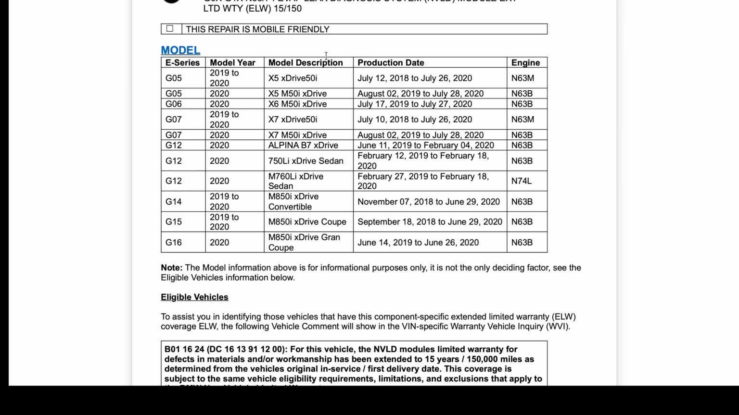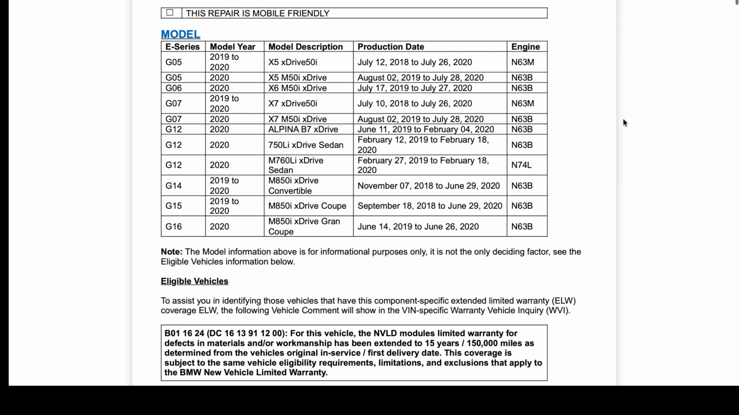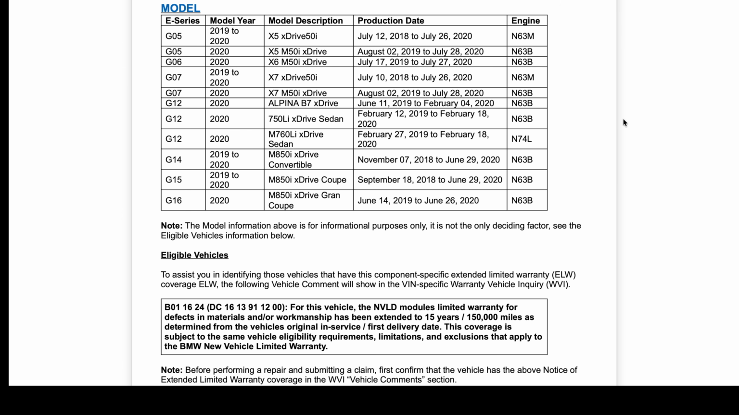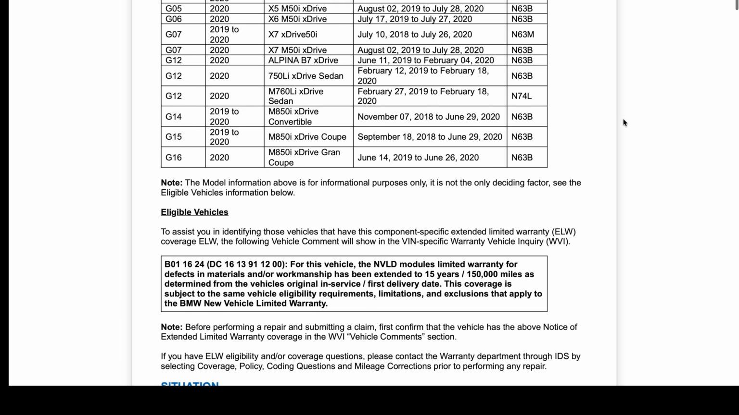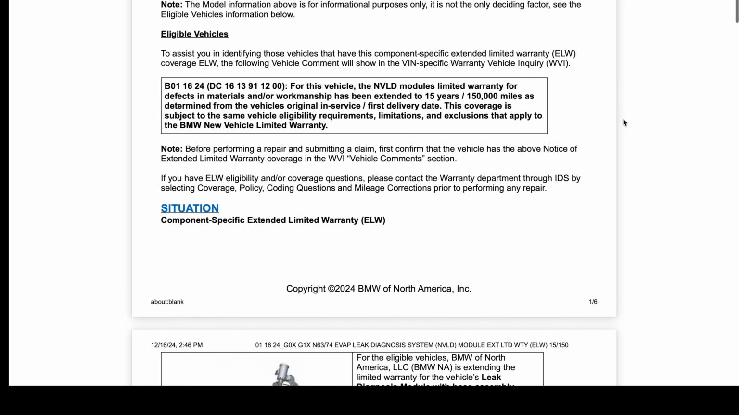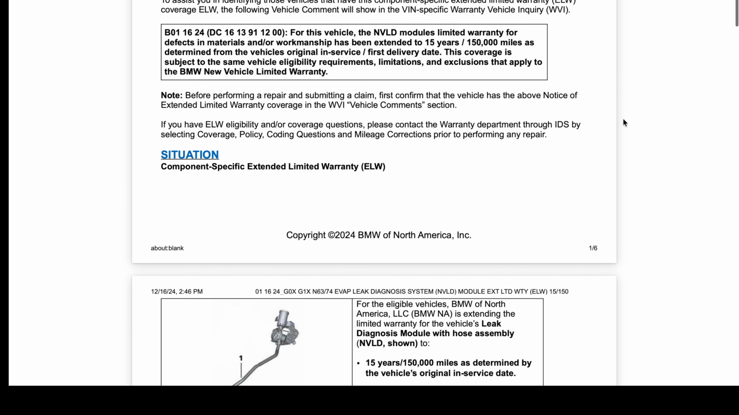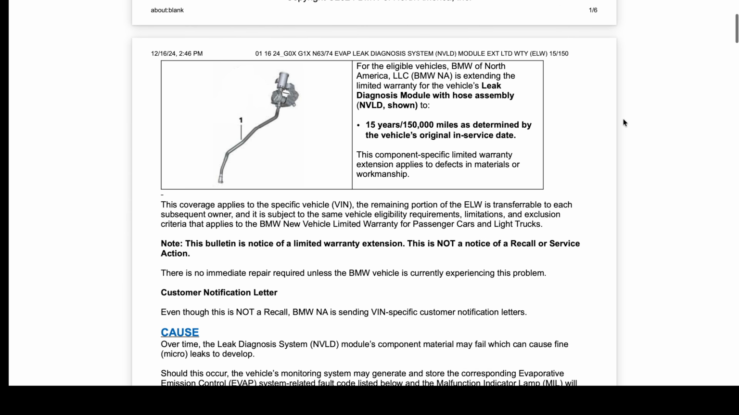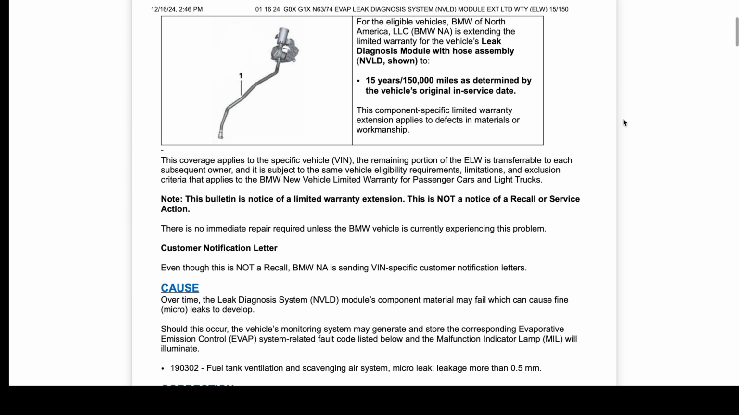Now we have model year 2019 to 2020 X5, right? Production date July 12, 2018 to July 26, 2020. So this issue, and we have a lot of models here. If your model is affected, just go ahead and pause this, or just go find this document on the NHTSA website. I am going to leave a link in the description below to this TSB right here. So it turns out BMW is going to cover this under warranty.